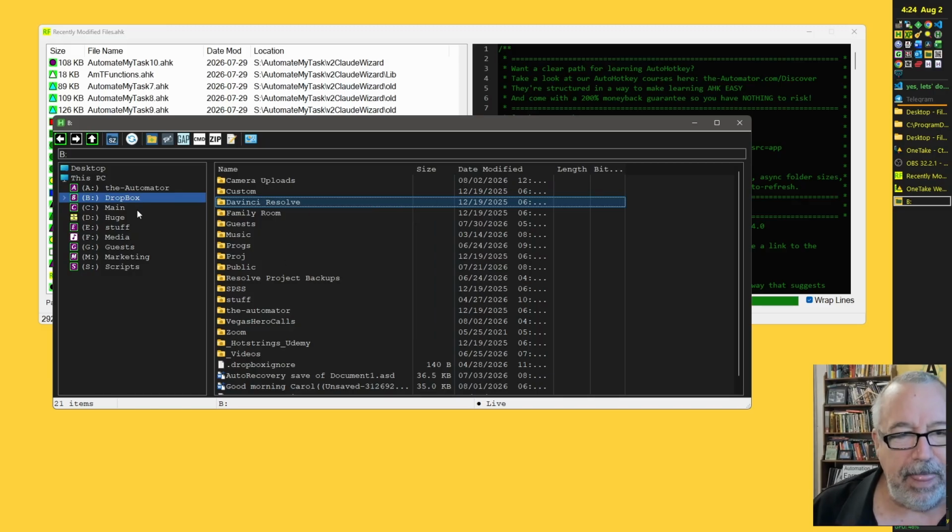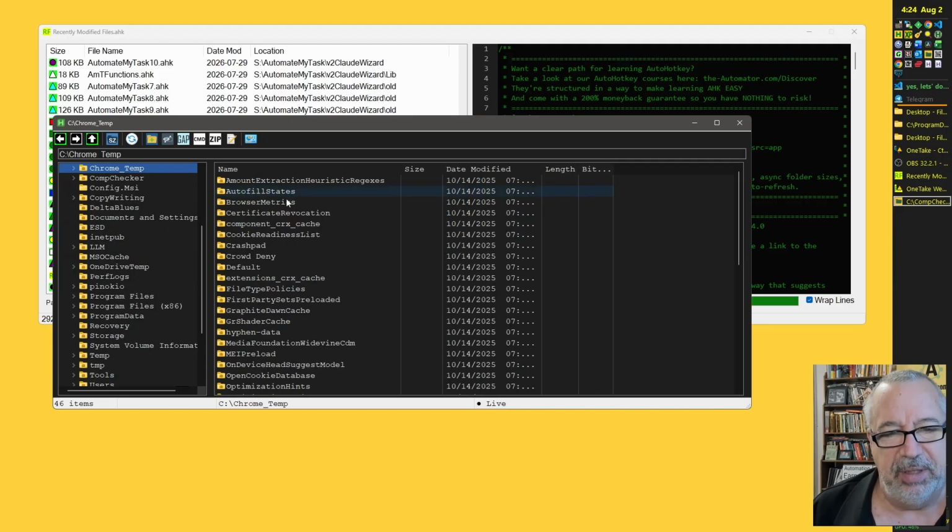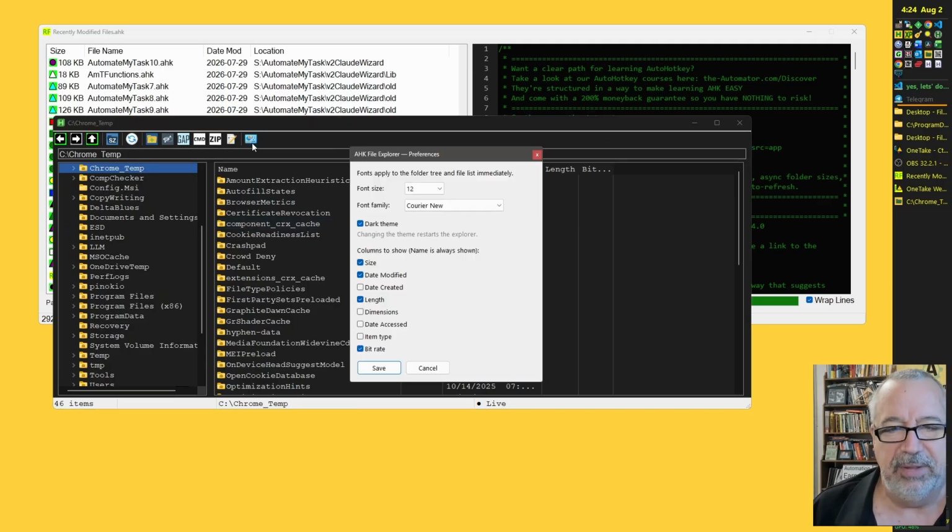But this Explorer tool is crazy fast, and it's so much faster than the built-in Windows Explorer. And you have a dark or a light theme in the settings somewhere you can change it. I think it's preferences here. There's preferences, you can change the font size and dark theme.